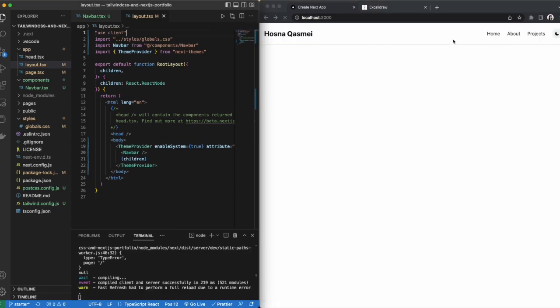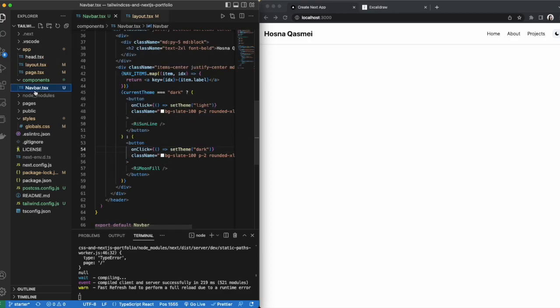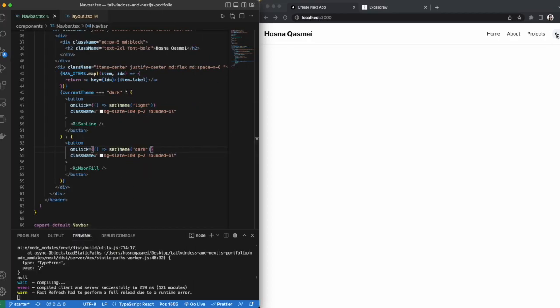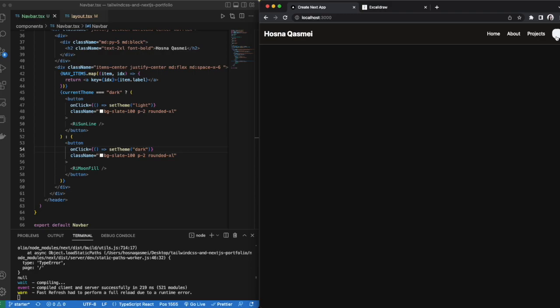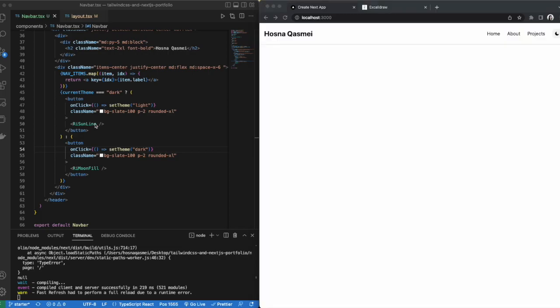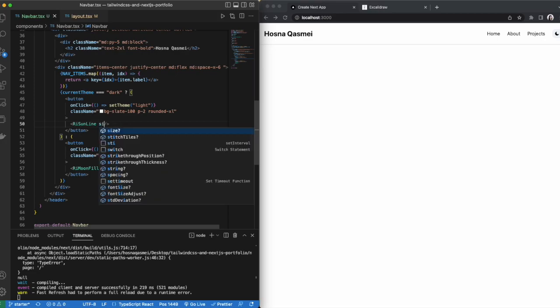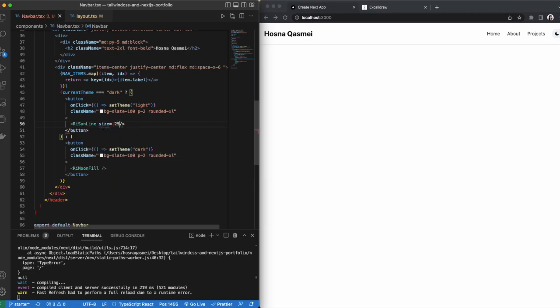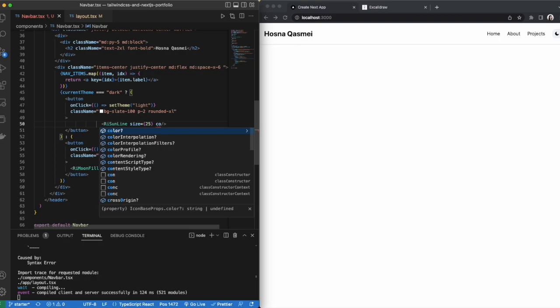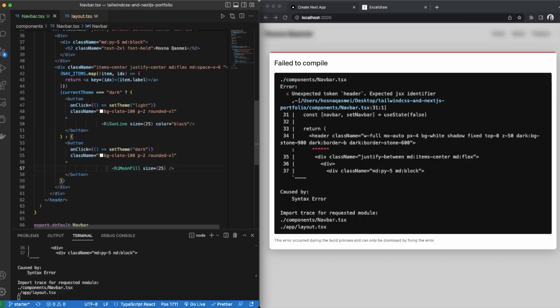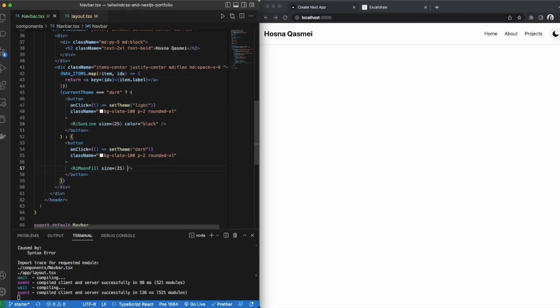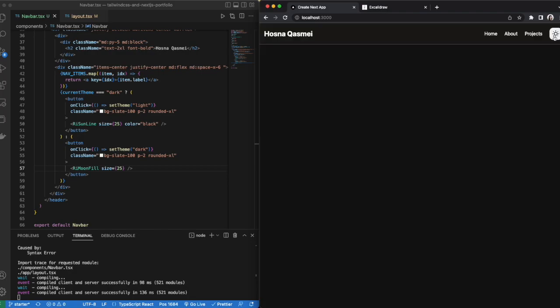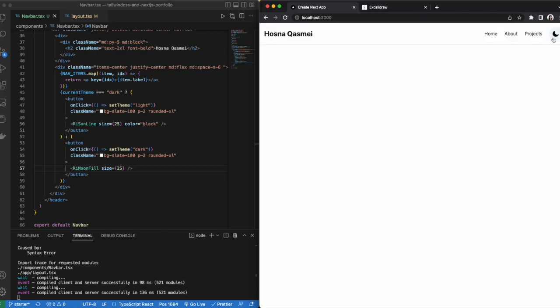Once we've done that, now if we go back to navbar, we have set up our theme provider. If we click on it right now, we have done that. As you notice, the icon here isn't the correct color, so we need to go in and change that, as well as I want to make the size of the icon a little bit bigger. So to do that, we are going to do size equal to 25, making sure that the color is going to be black. And we don't need to worry about the color for that one right now. So now when we click on it, there we go, we got our light and dark mode.